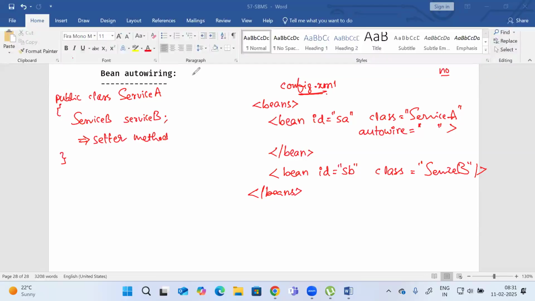Very good. Try to understand now. To enable this auto wiring, which attribute should we add? The autowire attribute we have to add. There are some values available for autowire, meaning autowire also has different strategies, the auto wiring strategies. What is the default value of autowire? No. The other values we can write for the autowire attribute, one is called byName.